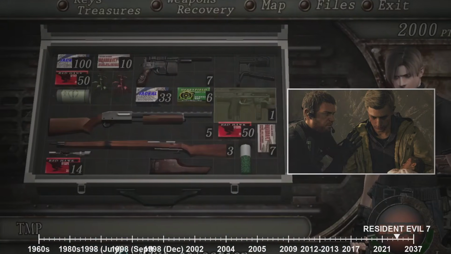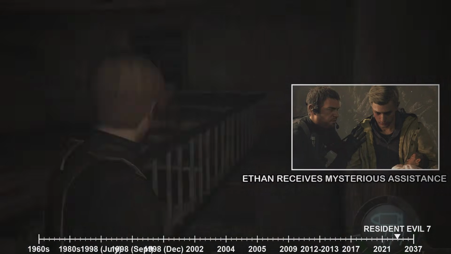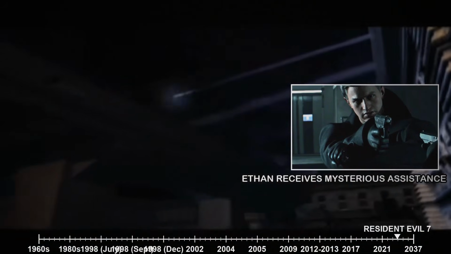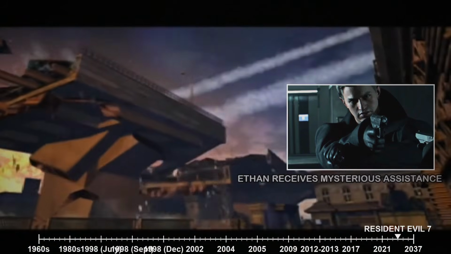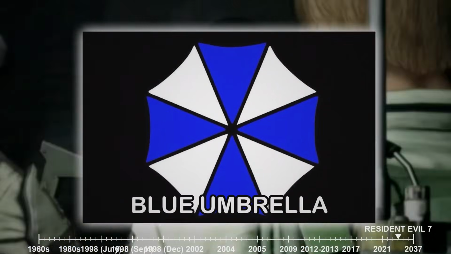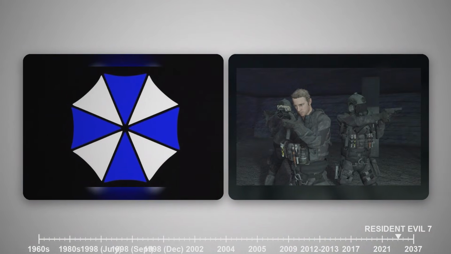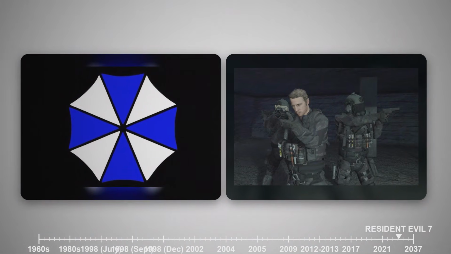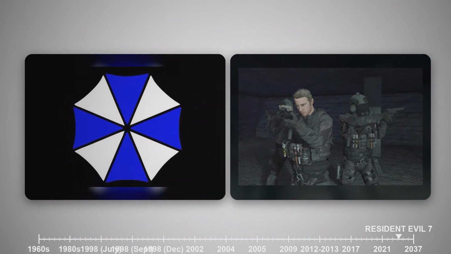During his harrowing ordeal, Ethan receives intermittent, cryptic assistance from a mysterious organization. This aid comes in various forms, from drop supplies to timely interventions that subtly guide him. This organization is later revealed to be Blue Umbrella, a reformed and repurposed version of the infamous Umbrella Corporation. After the original Umbrella Corporation's collapse, a new entity emerged, adopting the Blue Umbrella moniker, dedicated to combating bioorganic threats and rectifying the mistakes of its predecessor.